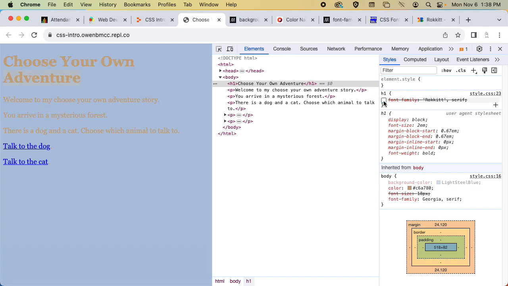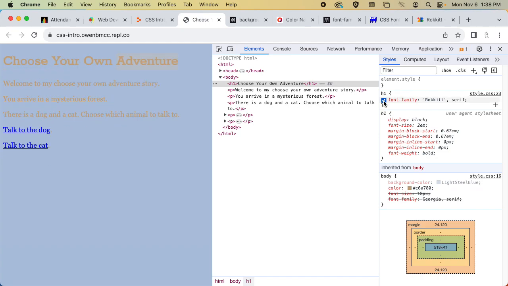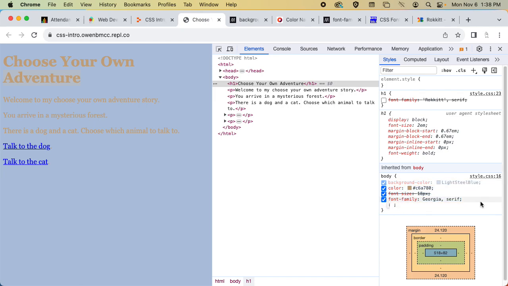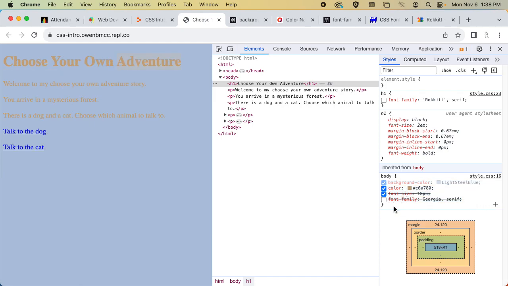And I can also toggle this off to see what happens. So if I toggle off this rule, then it goes back to this body rule from earlier. And so it changes the font family to Georgia. And if I toggle off that rule, then we go back to the default rule, which is the user agent style sheet rule that we see here.